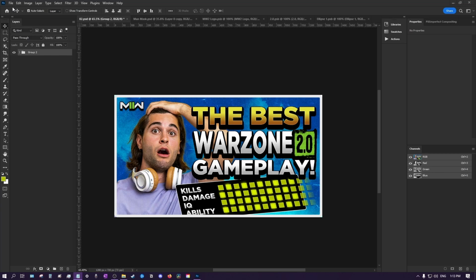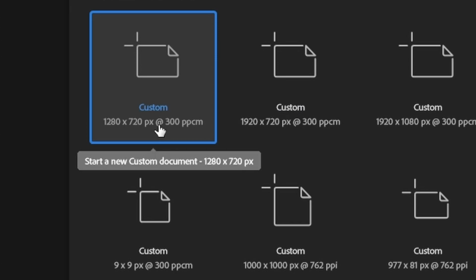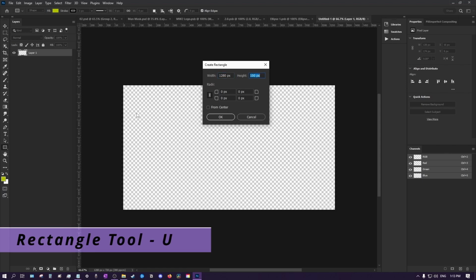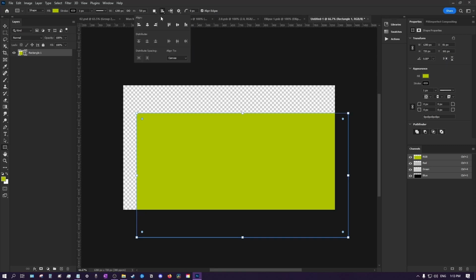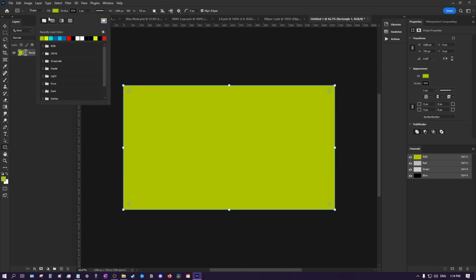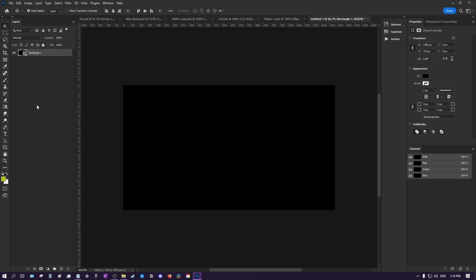Let's get started. First off, we need to create a new canvas at 1280 by 720 pixels. Let's add a solid color rectangular layer by pressing the shortcut U or selecting the rectangle tool in the toolbar. Click once on the canvas and set the size to 1280 by 720, and center it to the canvas. You can make this any color you wish. We are just going to use this as our canvas mask. We can rename this layer background.